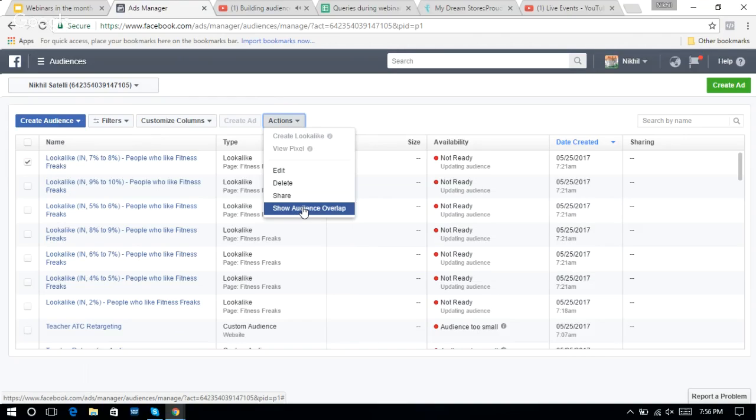And the text on the ad copy can also be changed, as I've already mentioned. For example, we give a discount coupon for add to cart retargeting people because they've already shown interest in your product. So that's a big advantage of show audience overlap.